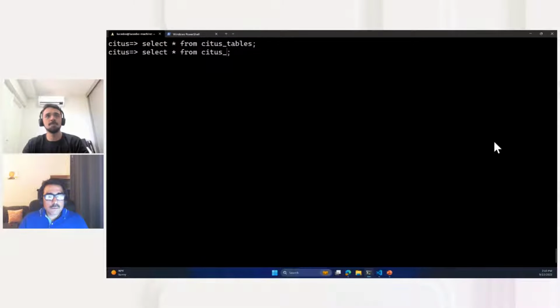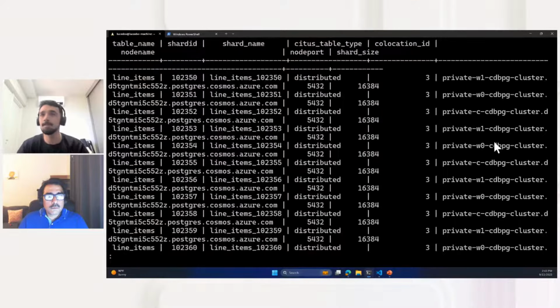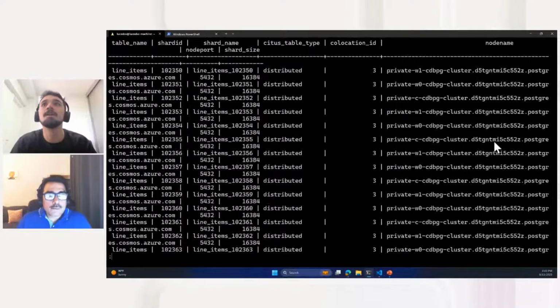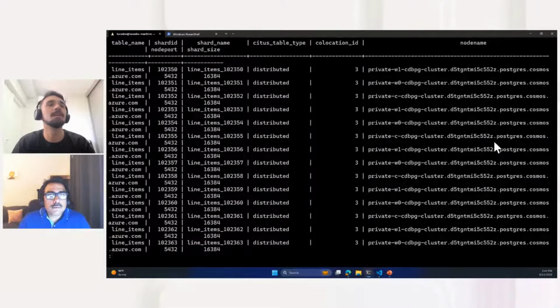I also showed you the Citus shards view, right? Oh, this is very big. I hope you can see this well. Yeah. So for each table, like I said, there are 32 shards. Each shard will have an ID, okay? So here we're seeing shard 102350. It is located on worker 1, okay? And this one is located on worker 0.